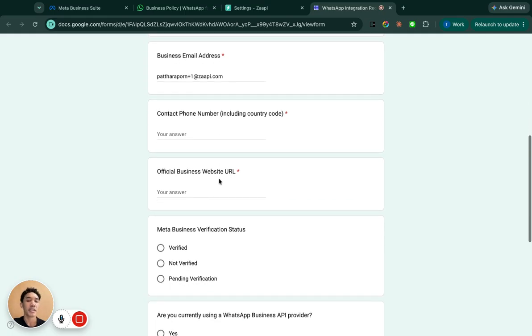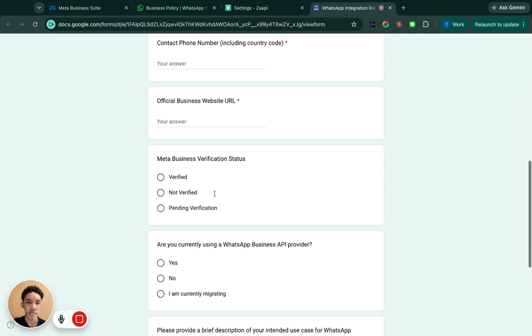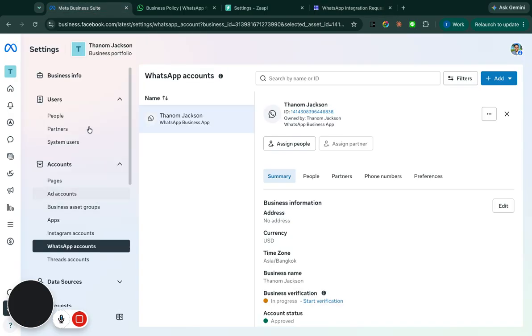You can go ahead and fill in the rest of the information here about your business. This question here is vital: Meta Business Verification Status. What this is, is not the blue tick in the WhatsApp app that anybody can purchase, but this is your WhatsApp verification status on Meta Business Portfolio. So the way you can find this out about your account is you can Google Meta Business Suite or Meta Business Portfolio, which will take you to this page here.